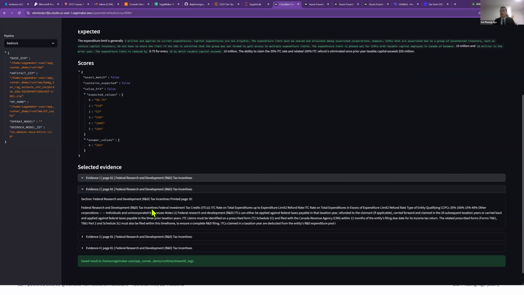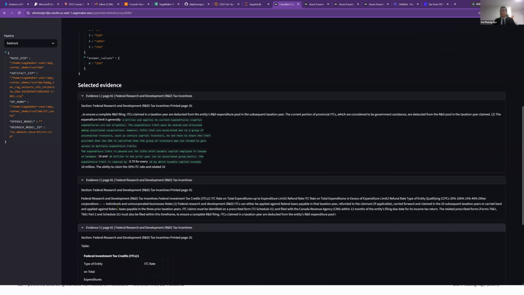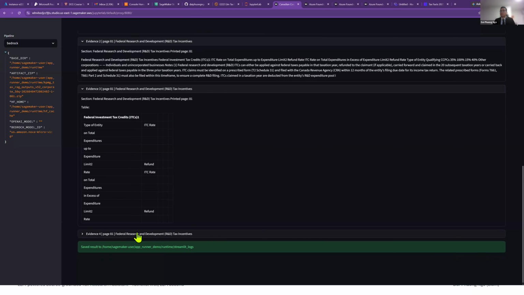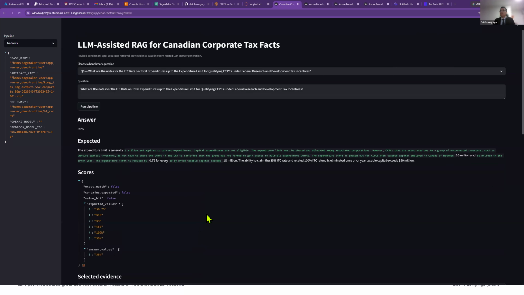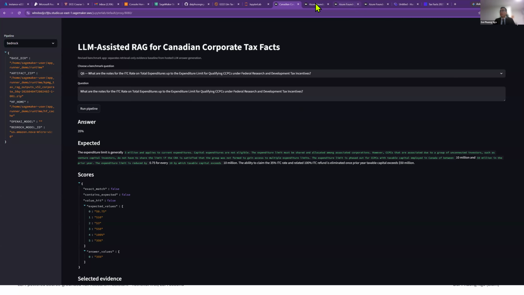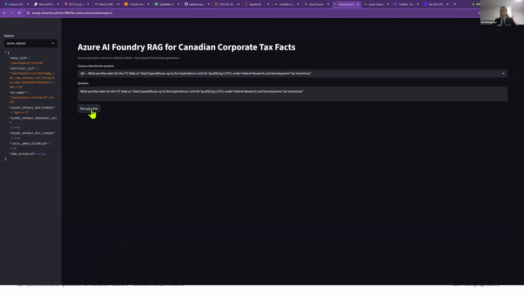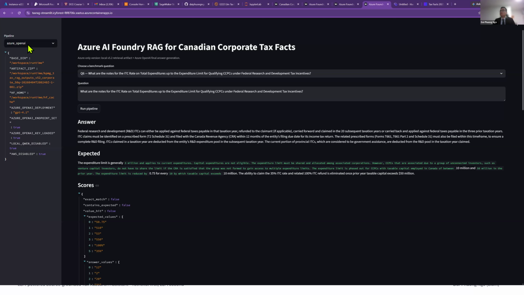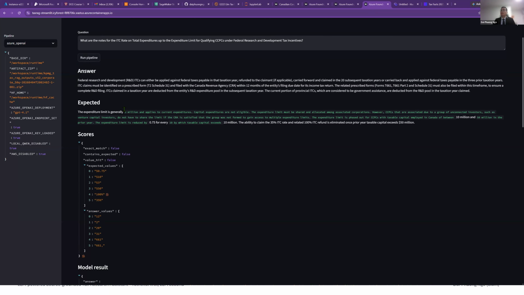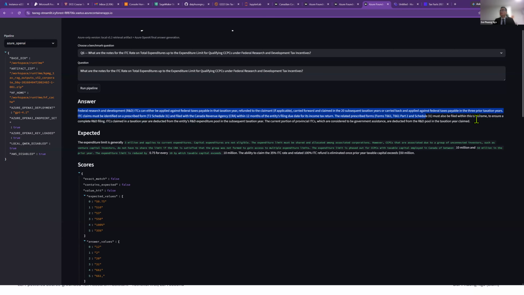If we scroll further down, actually it cited the correct page, page number 81. It's just that the answer is shortened to 35%. If I look to the Azure AI Foundry, let me run again. Here, you can see that it already rephrased the full sentences in the full paragraph.